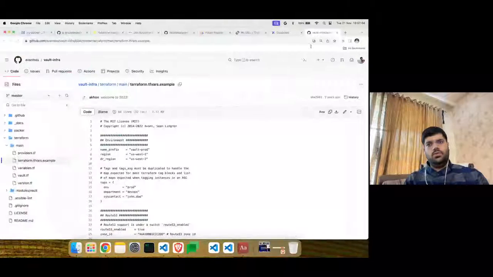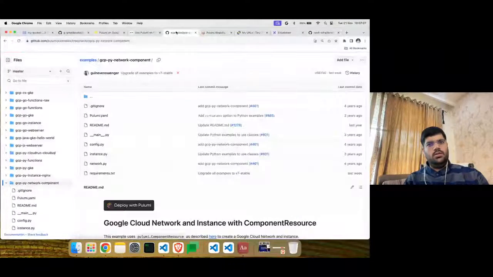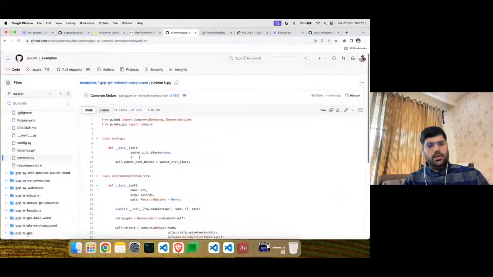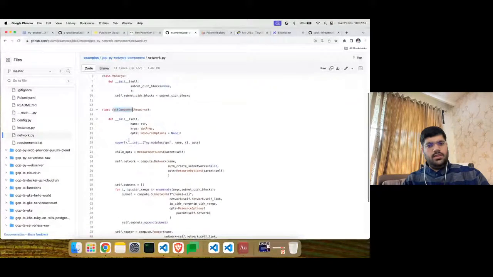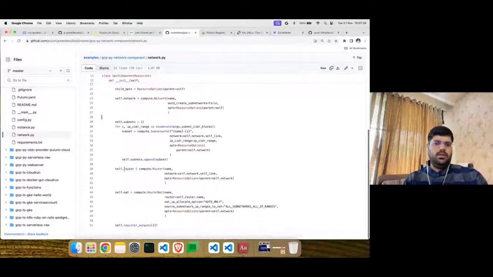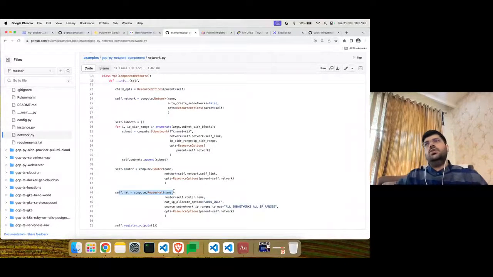And then the GCP component resource that I was talking about. There is this particular example under the Pulumi repository, and again I have linked it. This is where you will see in network.py, you have a VPC class that has its own constructor. And you see the VPC itself is creating subnets, routers, and NAT. So this is where you are enforcing a standardization, governance, or blueprint wherein whichever VPC is getting created will have the subnets, the routers, and the NAT.